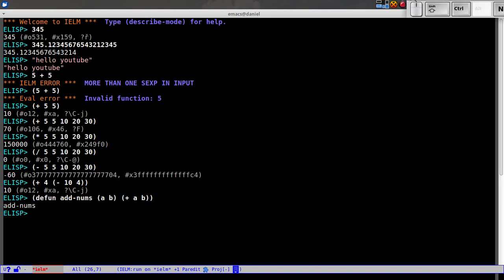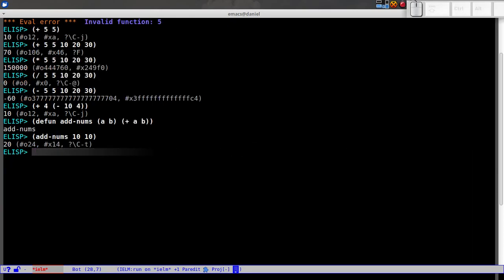You don't believe me? Well, let's call it. add-nums 10 and 10. That should be 20, right? Bam, 20. All right, cool. So next thing we would obviously do is create a function for each multiplication, division, and all that.